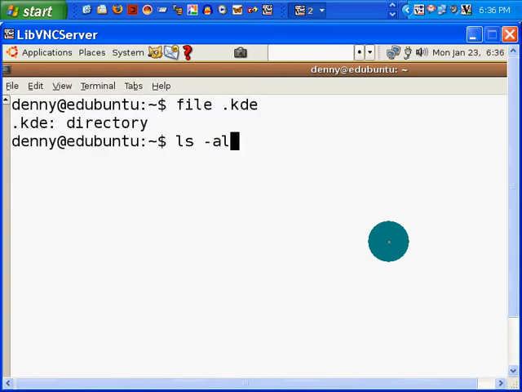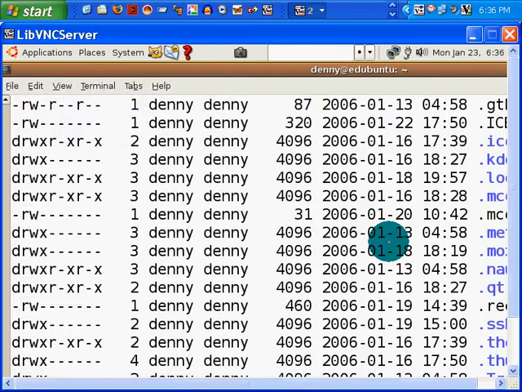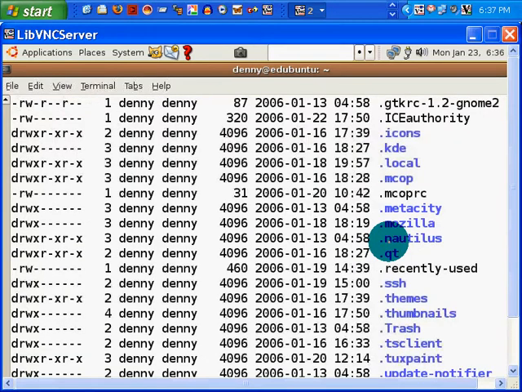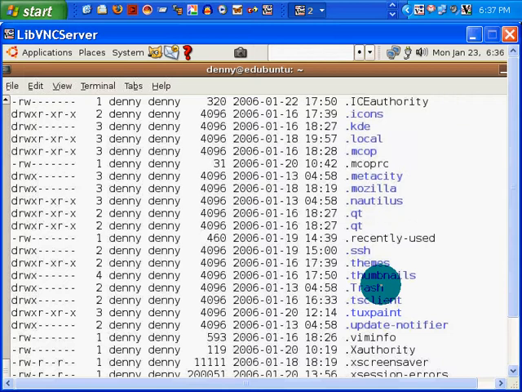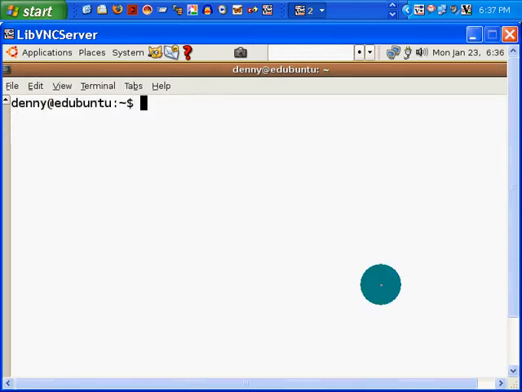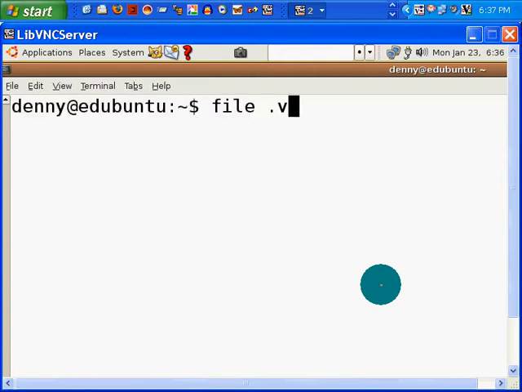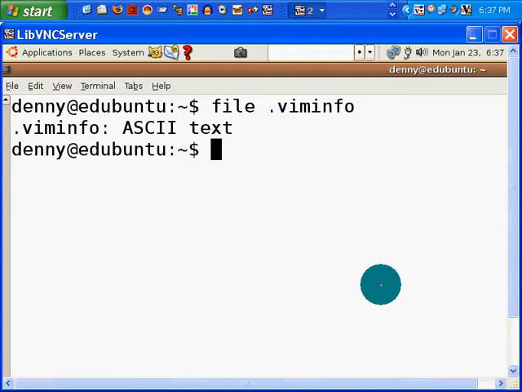Let's ls -al again. Let's see what else we have in here. Control minus, zoom back down. .viminfo. Alright, let's see what .viminfo is. Down here, Vim, V-I-M, a very important application to learn. Clear. Control plus, file .vim, and I just tabbed to complete that file. Tabbing is very important and very cool, and you can't do it with Windows, at least not last time I checked.